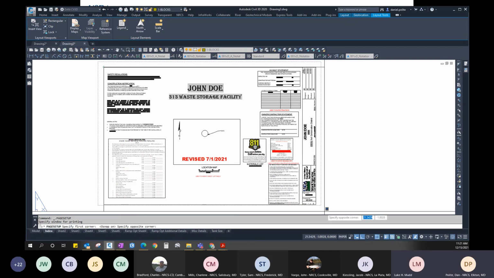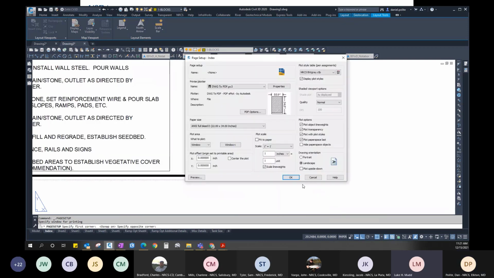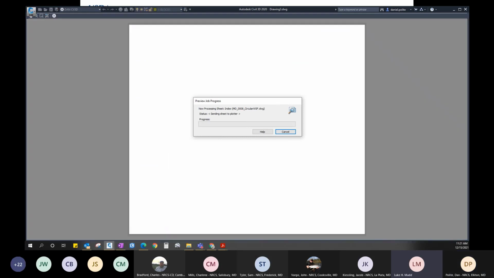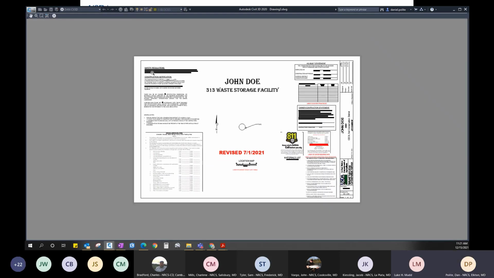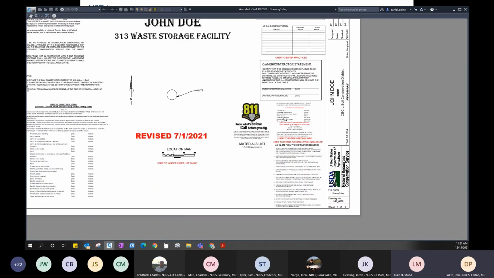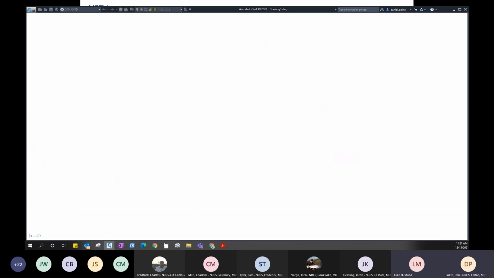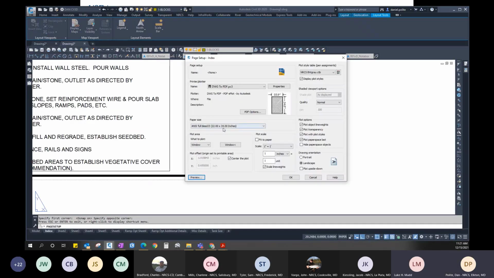If you just select your actual sheet, here's my window. Preview that. So it's going to give me my window now. And that's going to be to scale, because as long as you didn't change anything in the sheet itself, it's going to stay that same size.